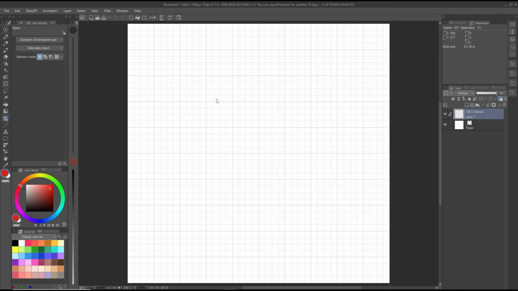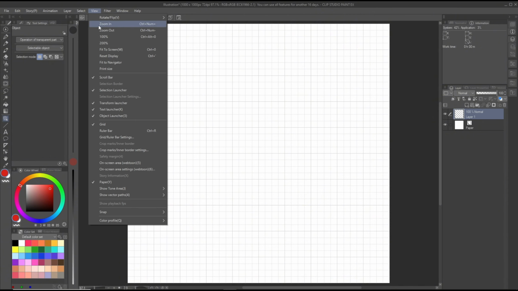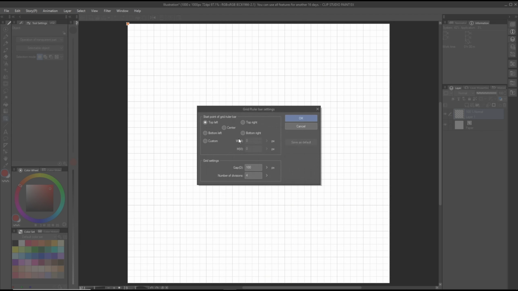So the grid will be shown on your canvas, and if you want to change the grid settings, you can click View again and then click Grid or Ruler Bar Settings. So you can click here for the grid settings.